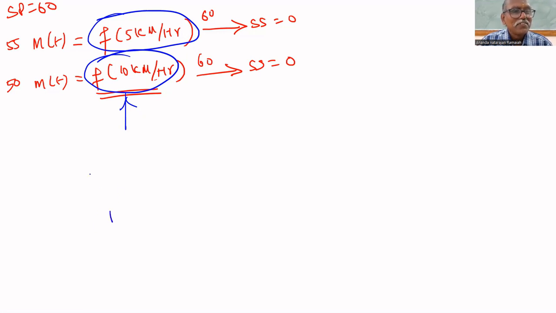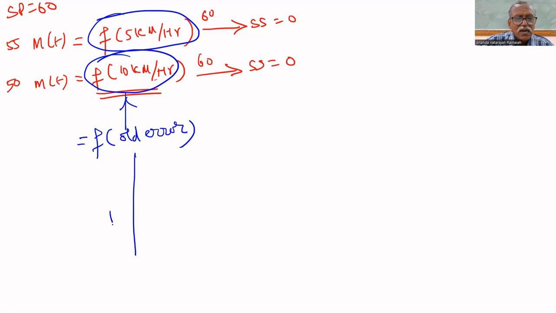Function of old error. Error is not now. Error is old. For that error, I am giving input now. Therefore, it is function of old error. How can it be done mathematically?